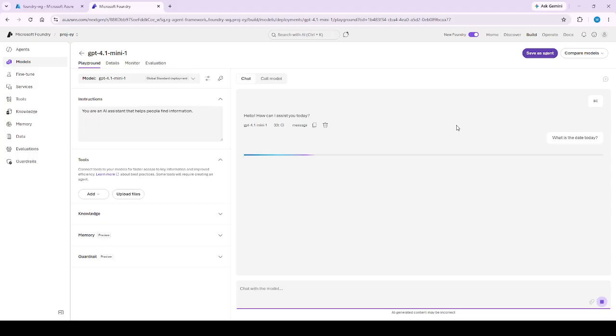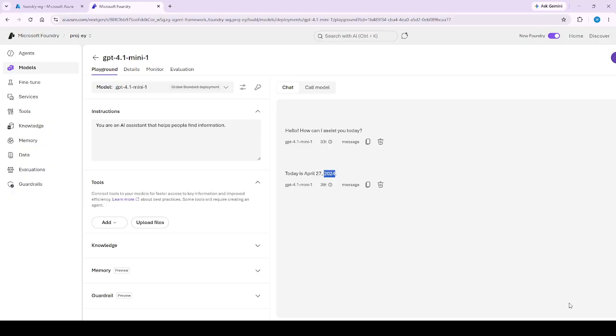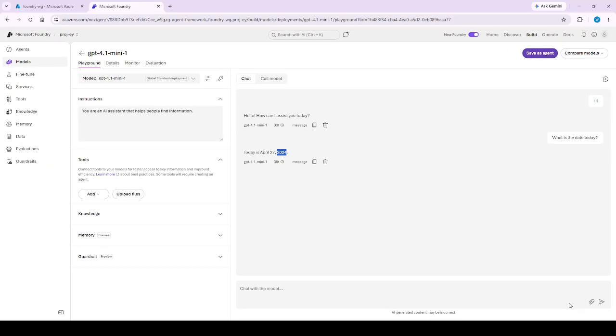If I ask this question, it's going to try to get the date from the model. As you can see, the date shows a bit old. Today is 21st July, but the date shows here as April 27, 2024, which is an old date because this is probably the date stored somewhere in the model's memory, which is not current. So we cannot use this model.